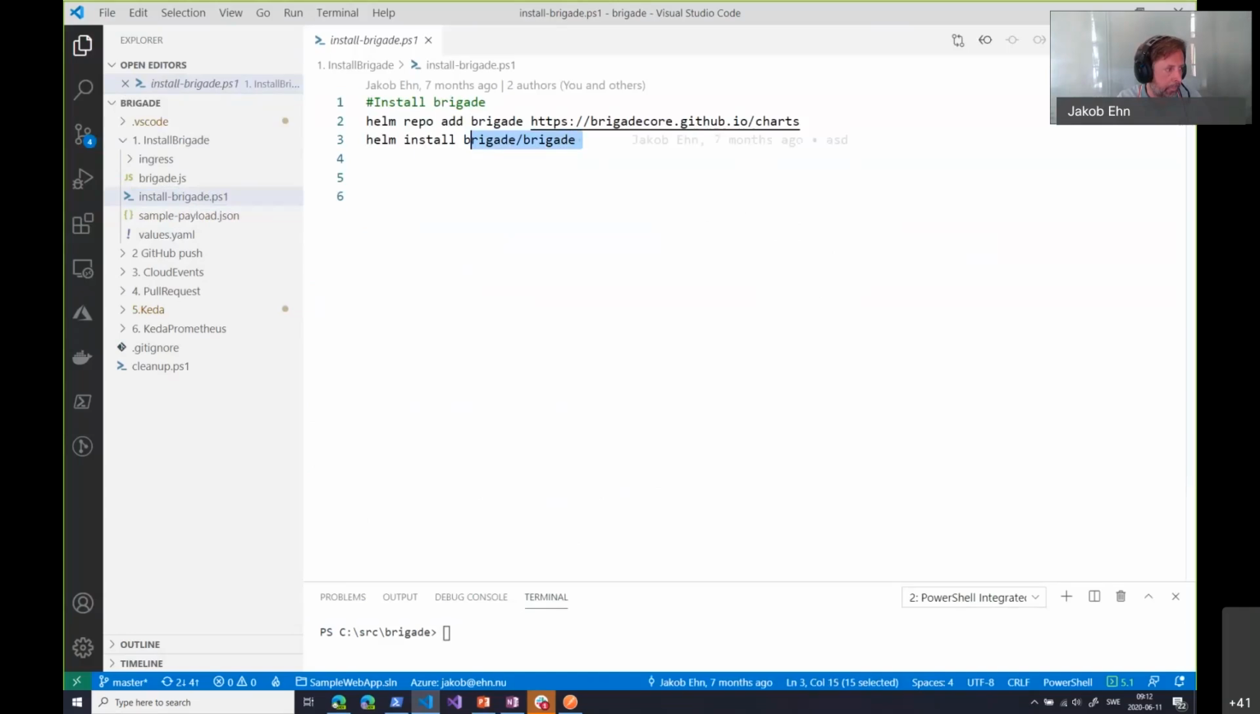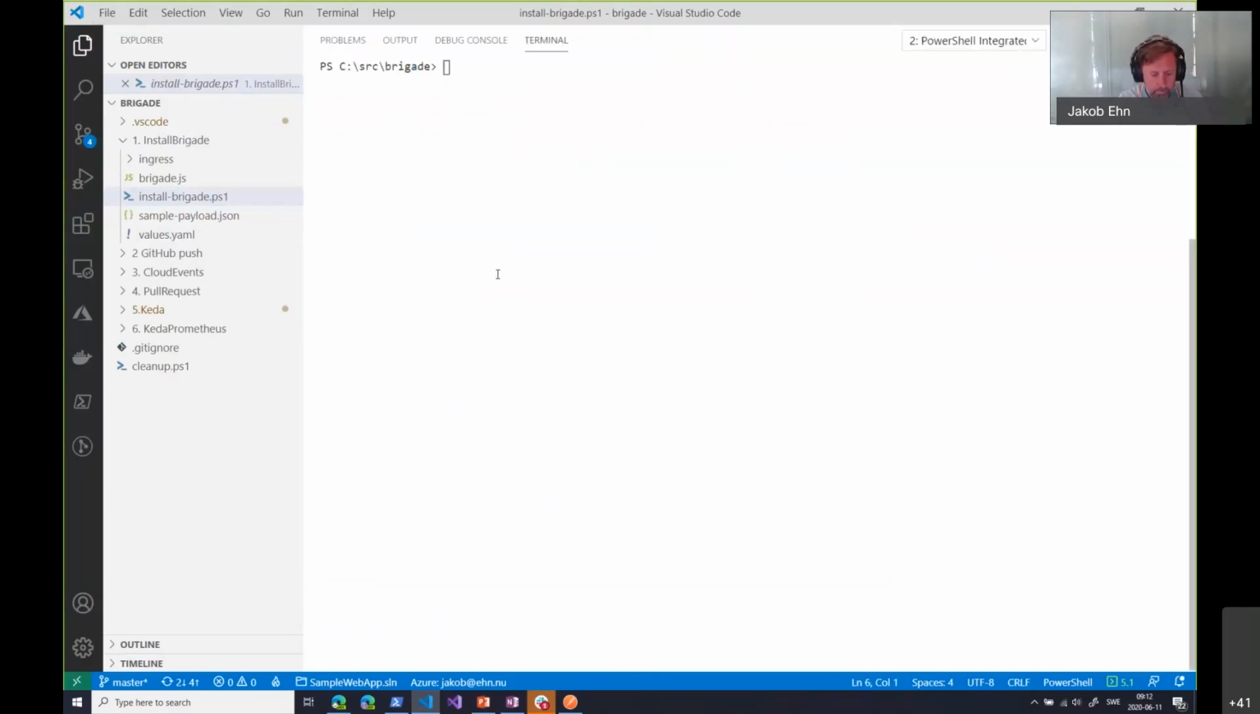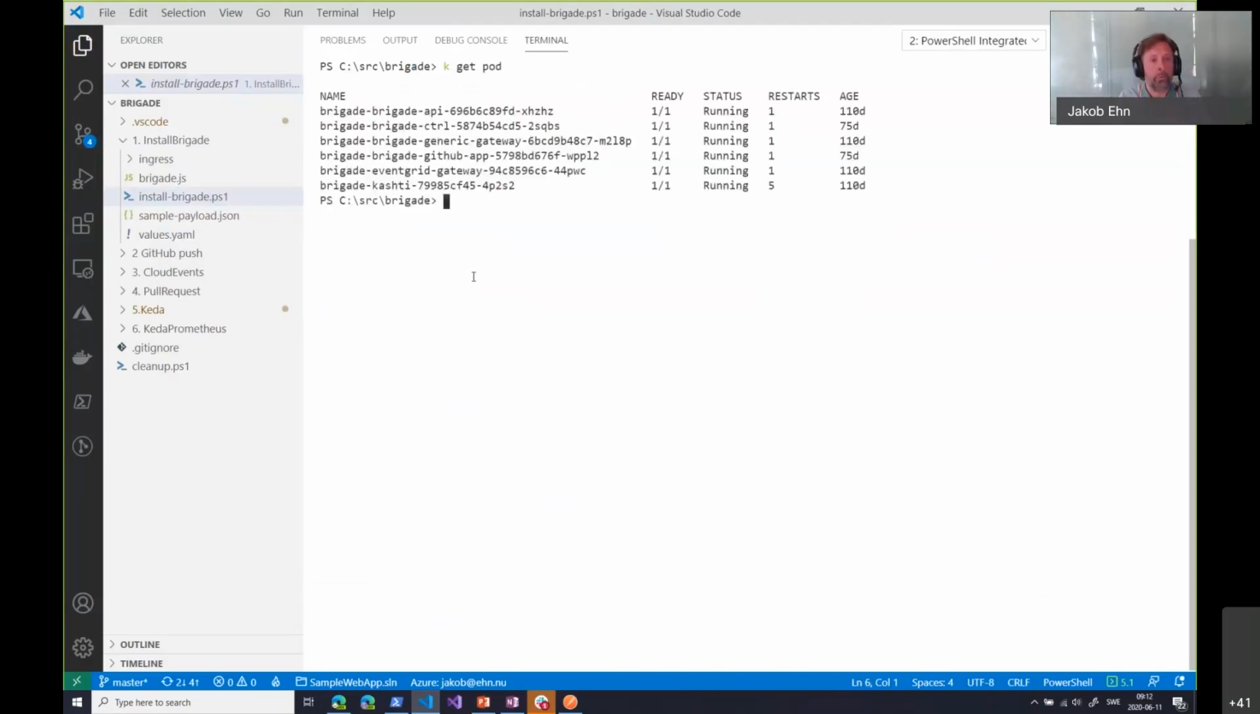And let's take a look at what I'm actually running here in the cluster. So this is what I have in my cluster, and these are the pods running. The first two, the API and the controller, are the brain of Brigade that implements all the functionality.